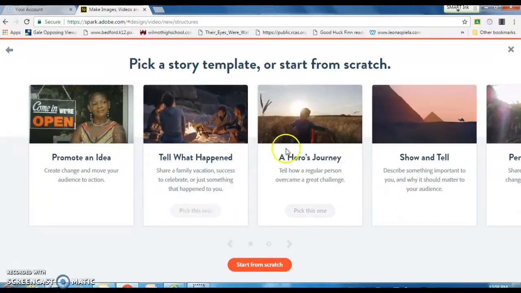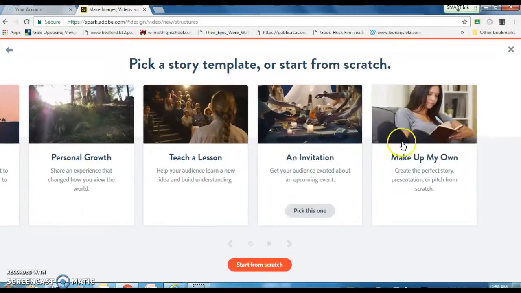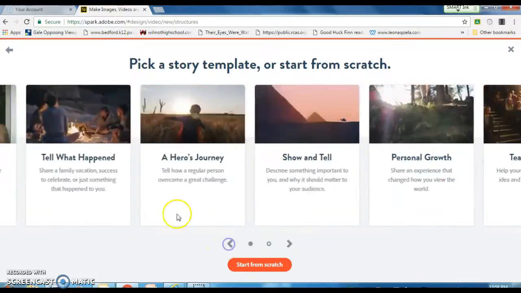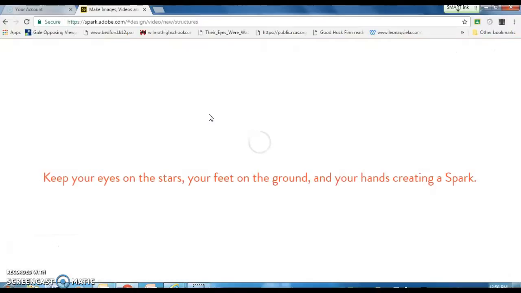And then it gives you a bunch of templates that you can use: promote an idea, tell what happened, a hero's journey, show and tell, personal growth, teach a lesson, an invitation, or make up your own. I think for this one, tell what happened is probably the best option because that's what we're doing. We're providing enough details and synopsis of our book that we want people to read it. So I'm going to click tell what happened.